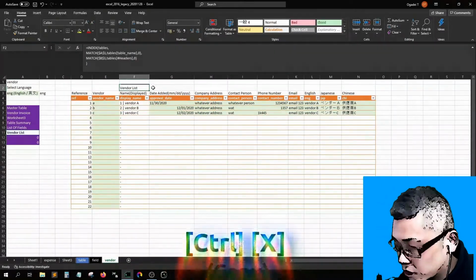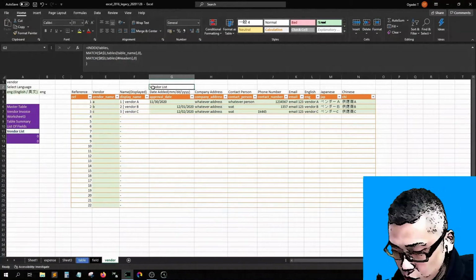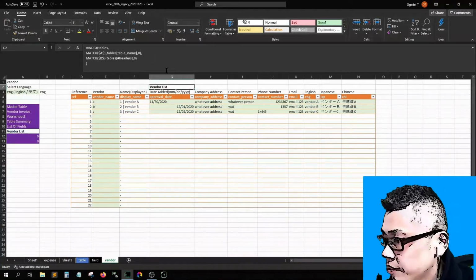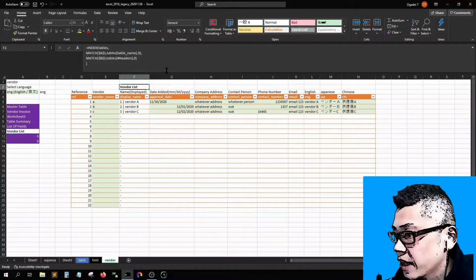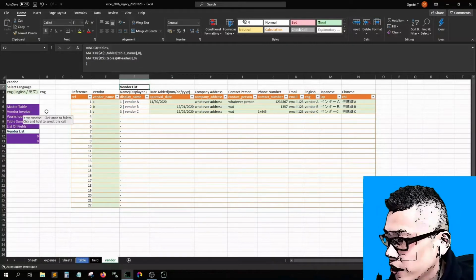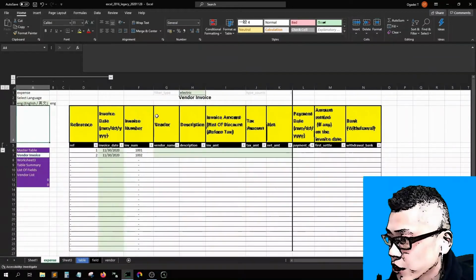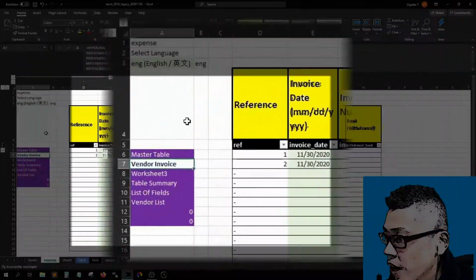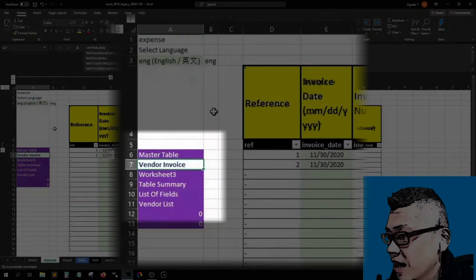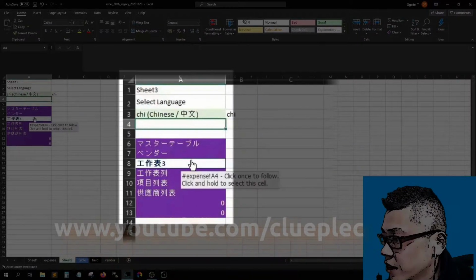Like if I Control X, Control V, it doesn't. Control V, let me just make it bold. Let's put it back to F2. Save it. And if you go to the other table, let's say vendor invoice, the one that we are just working on, you should see the vendor invoice tab is highlighted. All right, let me go to worksheet 3. Yeah, worksheet 3 is already highlighted.